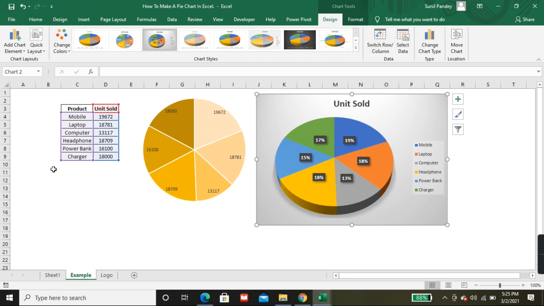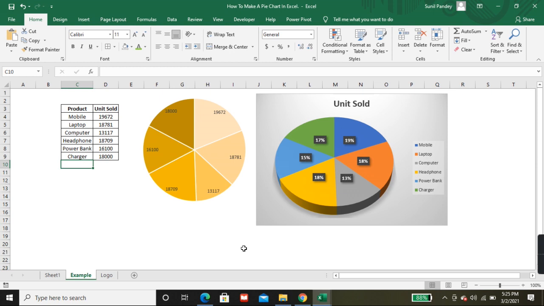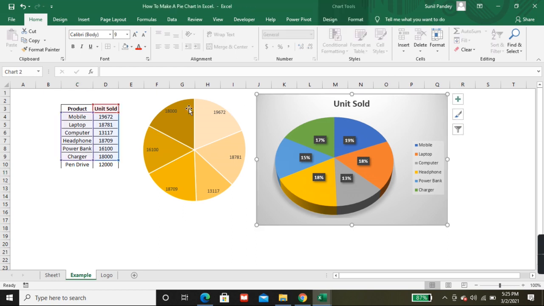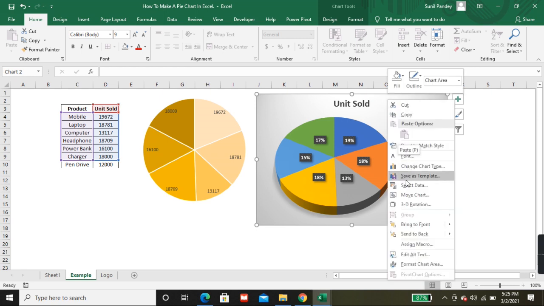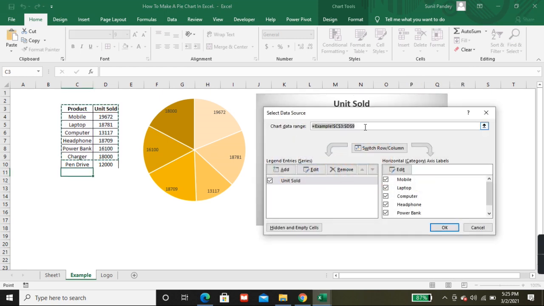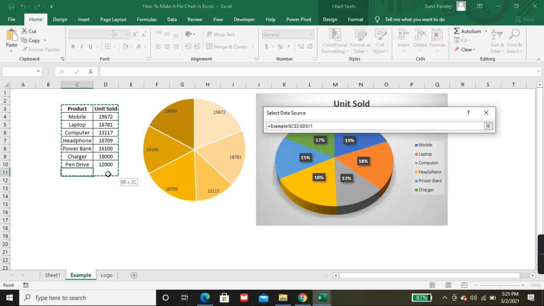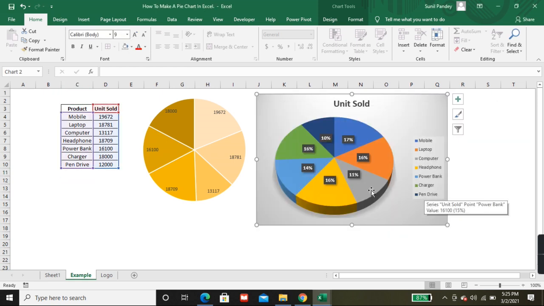And from here, suppose I want to add one more data, like anything. I'll put pen drive. Okay, and I'll put 12,000, and I want to add this into the chart. So you can right click, select data, and here you can select all this, click OK. So here pen drive also comes.